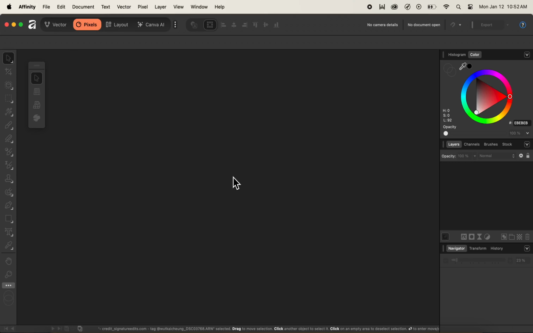In today's video, we'll be looking at how to edit raw images non-destructively inside of Affinity.